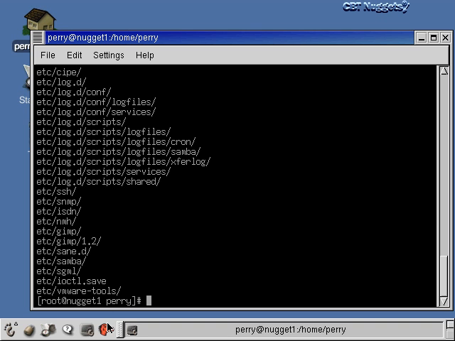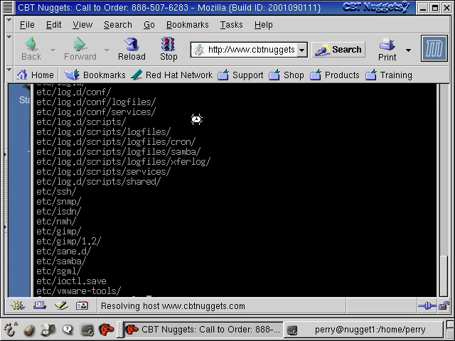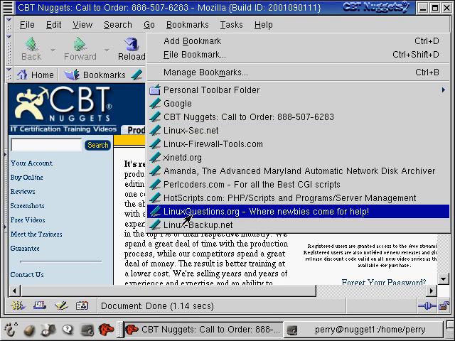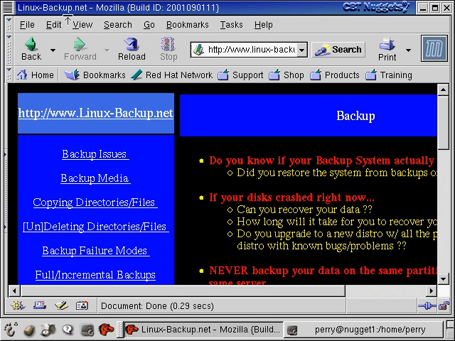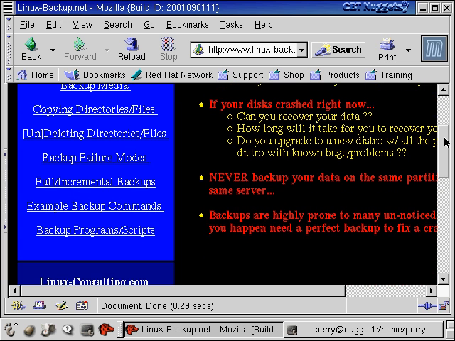Another good resource for backups on the net is called linuxbackup.net. I've bookmarked it here. There's good stuff in here: example backup commands, backup programs and scripts. There are ready-made scripts that will do your full backups, differential backups and incremental backups, and you just set the parameters, how often you want them to run, what you want the files to be named when they're done, and that kind of stuff. They're ready for you to use and do your backups.